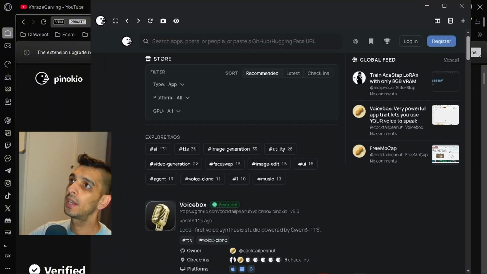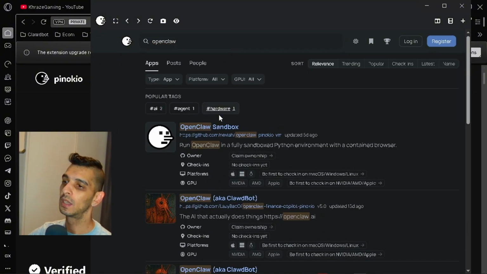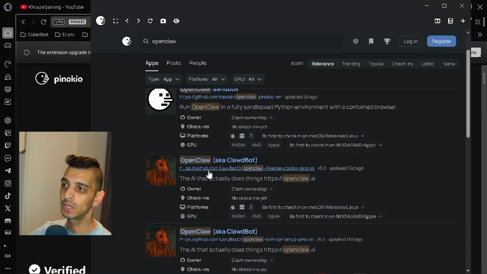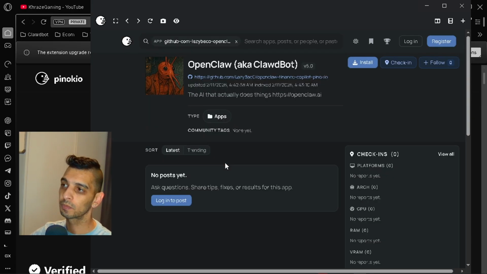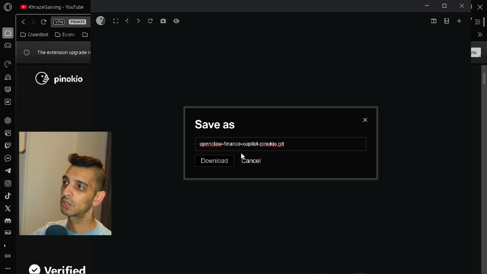So in order to install Openclaw itself, we're going to go to community, and there are a bunch of tools that you can find here, but we're just going to be searching for Openclaw. Once you find it, we're going to click on CloudBot. You're going to click on install latest, and a bunch of windows will pop up. It will say download. From there, you choose where you want to download it to. From here, you click download.